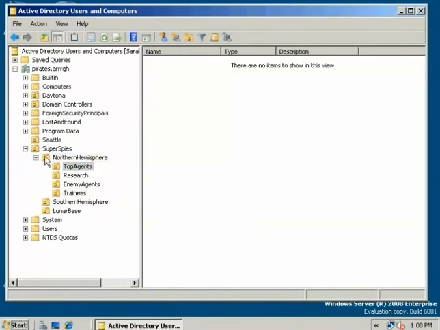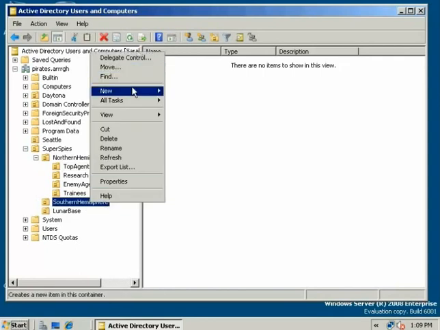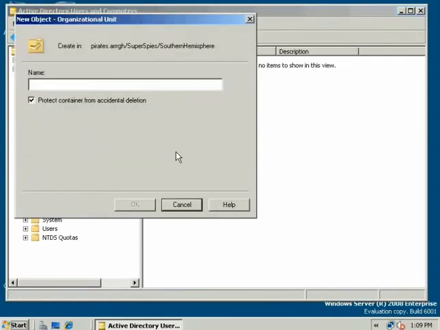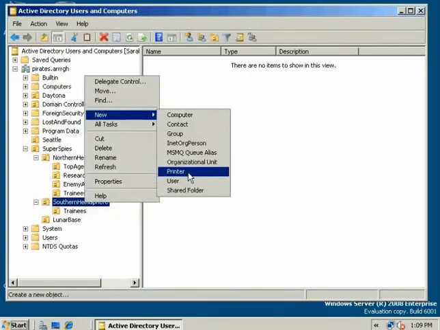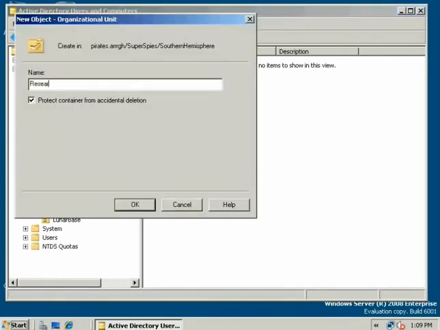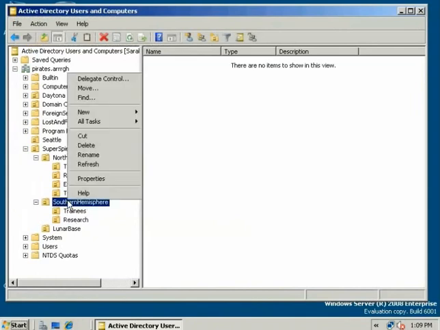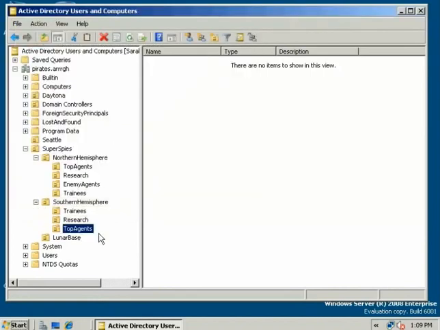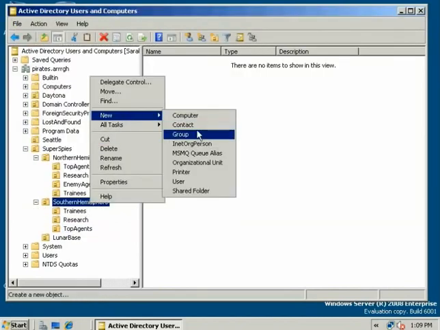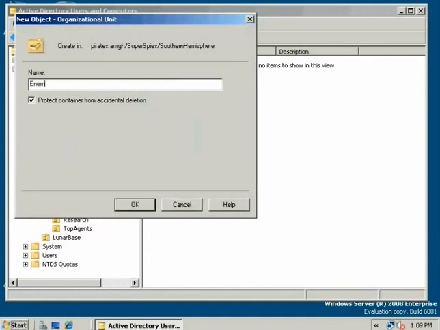These are child OUs, this is a parent OU, and also Super Spies is a parent OU that contains all of these, sort of our whole company, so to speak. So again, I just want to create the same structure here. I'm going to say new organizational unit, trainees, and new organizational unit, research, and I'm going to go new organizational unit, top agents, and new organizational unit, enemy agents.